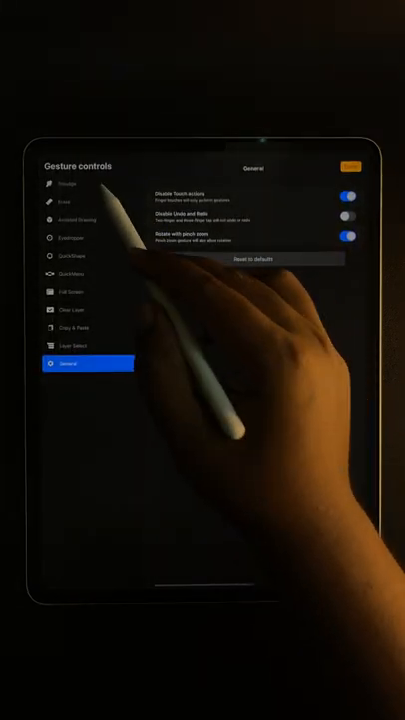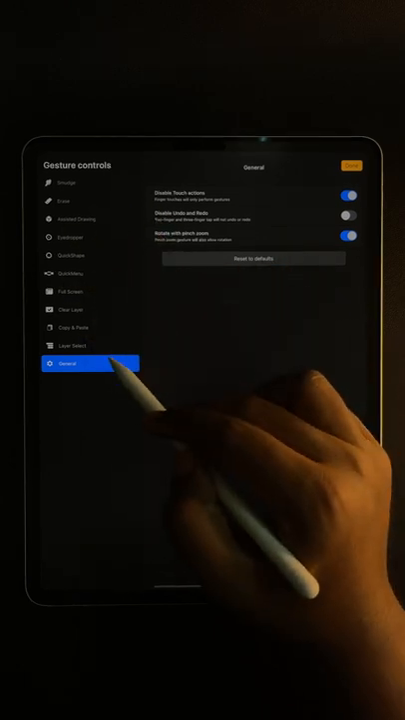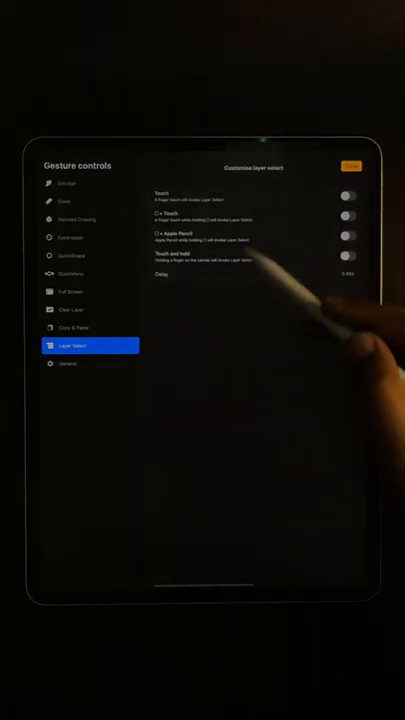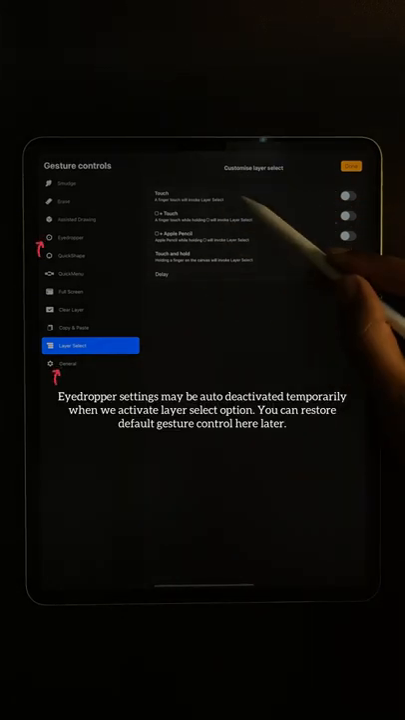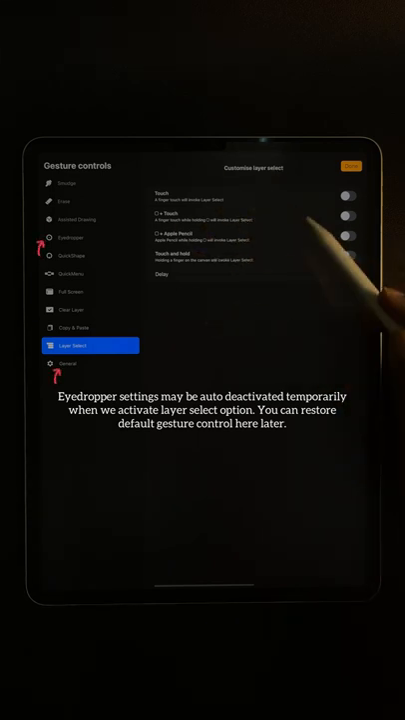Once we select it, it will show us all the different options available under gesture control, and we are going to choose layer select. There are four options available for you to quickly select any layer you want. You may play around with these options to see which suits you the best.